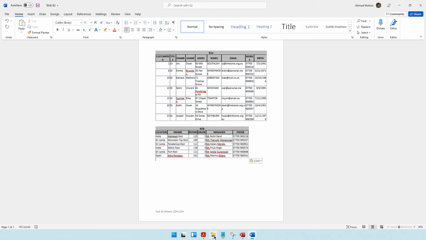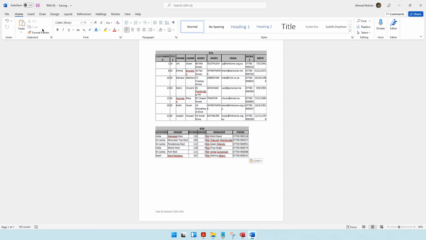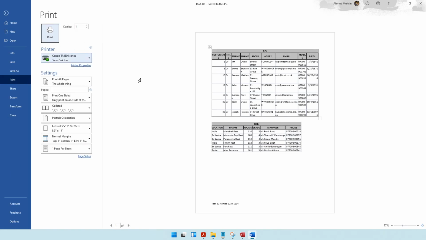Okay. Then the question paper goes on to say resave task B2, print task B2. So you can resave it. You can press Ctrl P to go into print preview. And you can go ahead, make sure everything is visible. And you can go ahead and click on print.